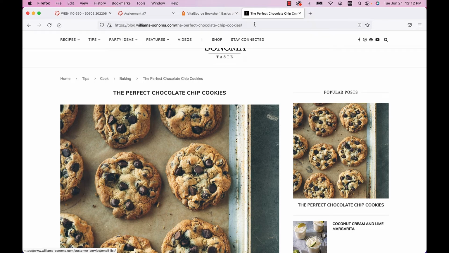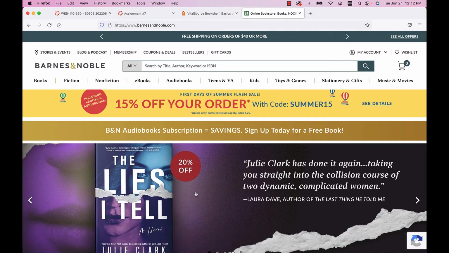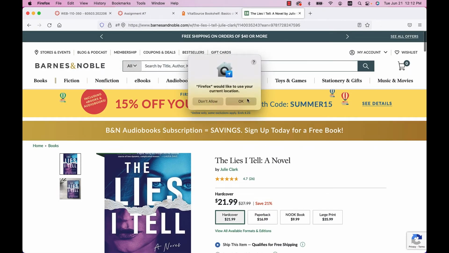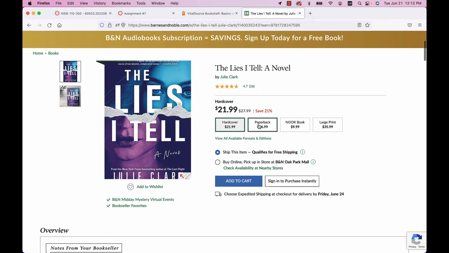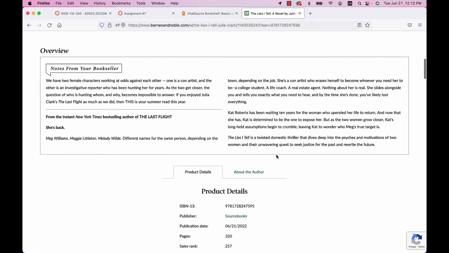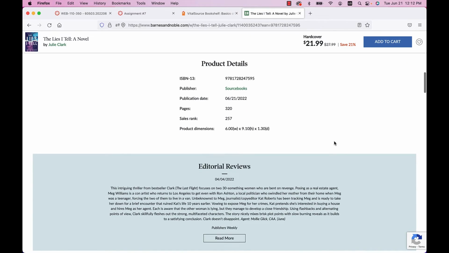So that's one example. Something else that I really like to look at is e-commerce websites, because that's another place where you often will have different ratings or places where people might make comments. And so if we just look at a product item, here we've got a book, and we've got different options of purchasing the book. We've got an overview of information, product details about the author, so we can kind of switch back and forth.